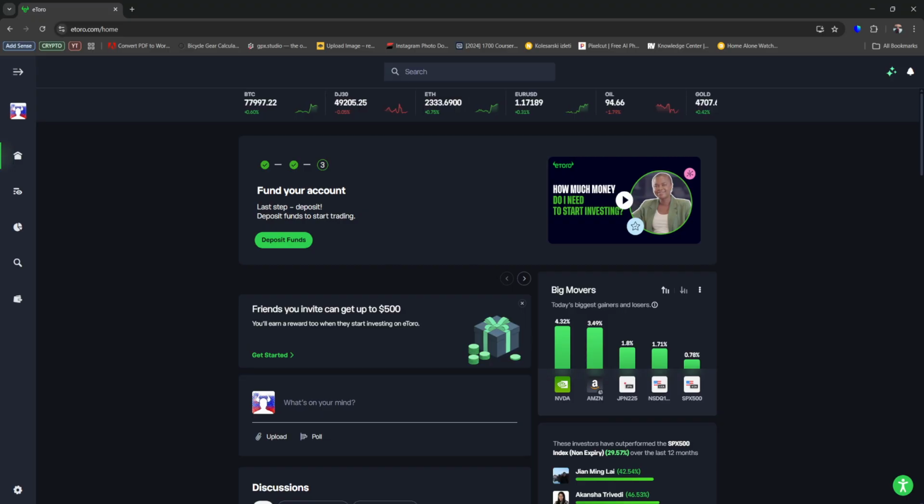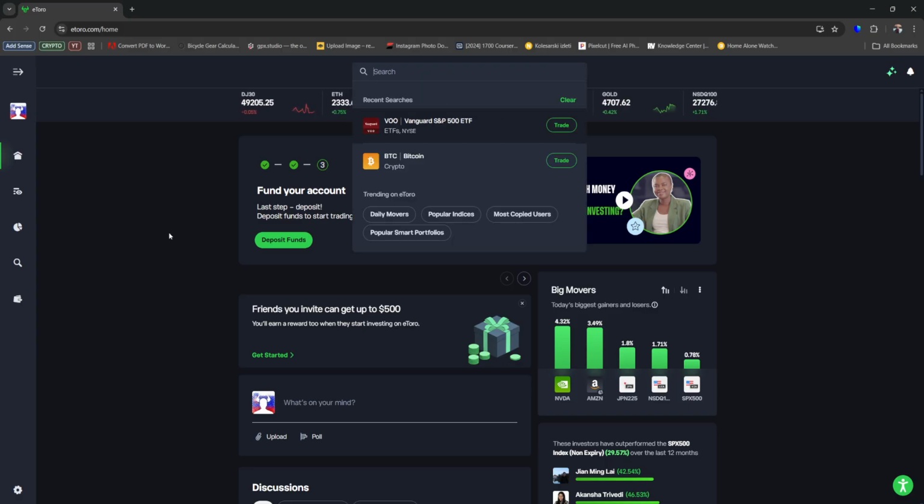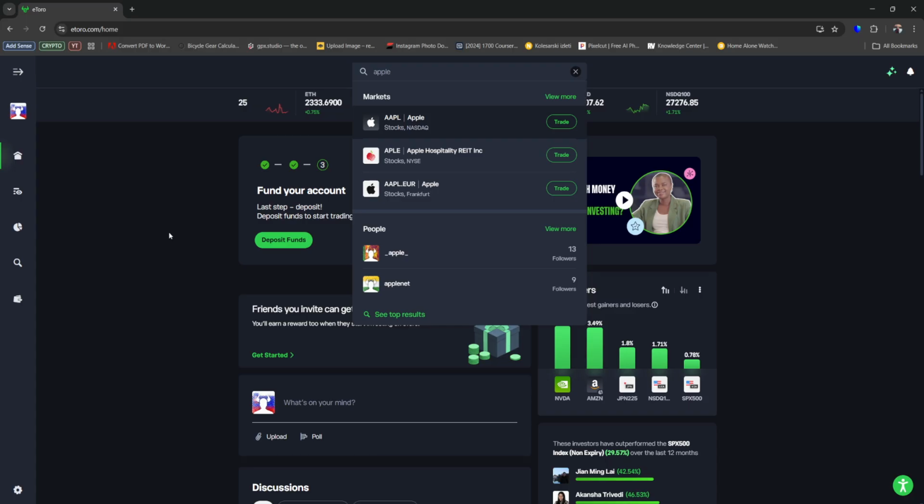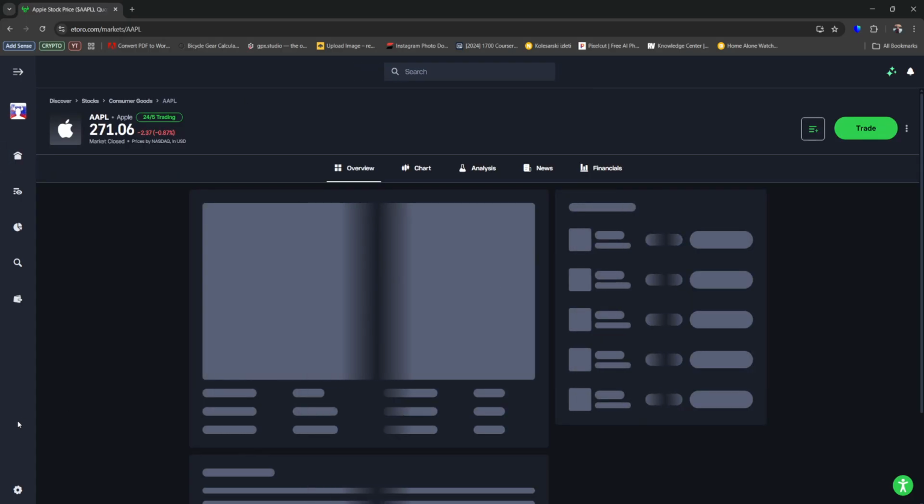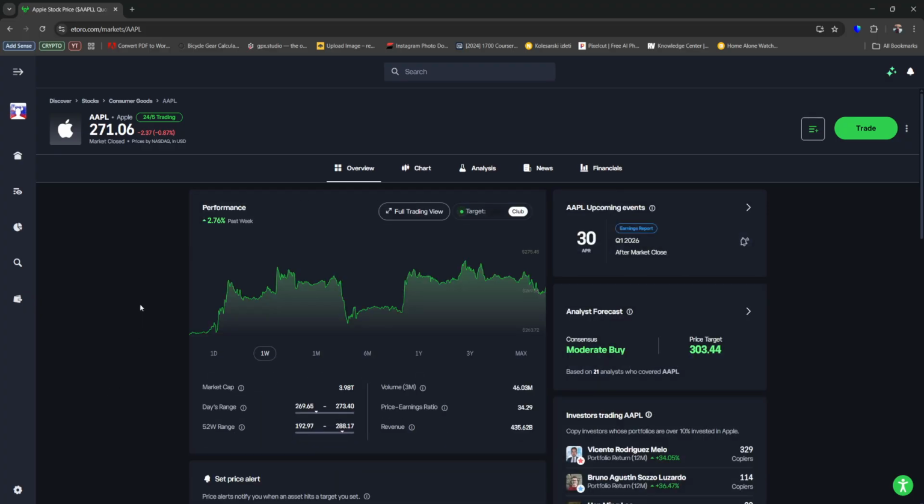If you already have a company in mind, what you can do is look at the very top of your screen on both web and mobile. You will see a search bar, and then you can type in, let's say, Apple. And just like that, here you will see Apple stock. Simple as that.